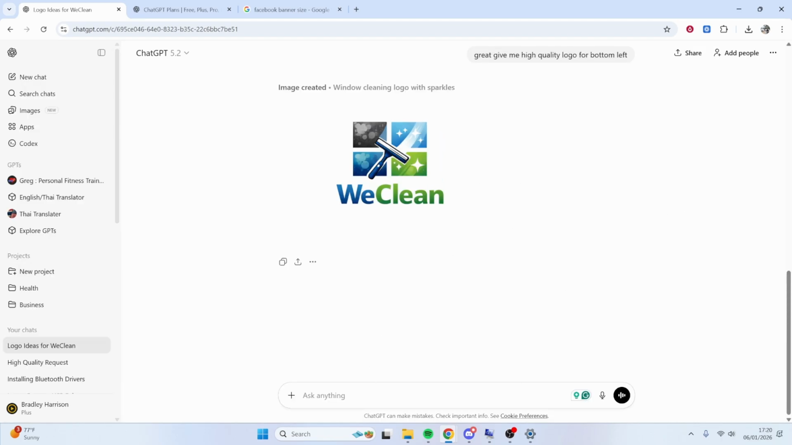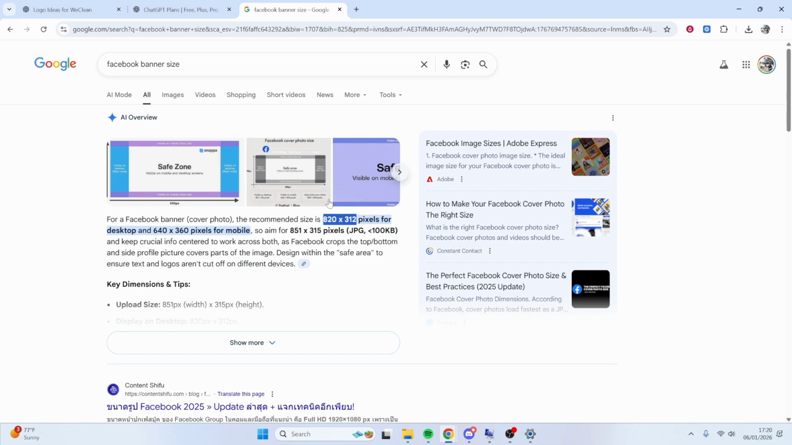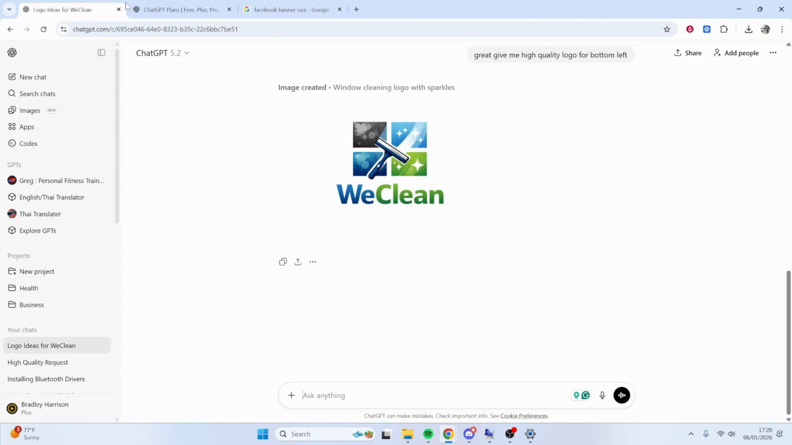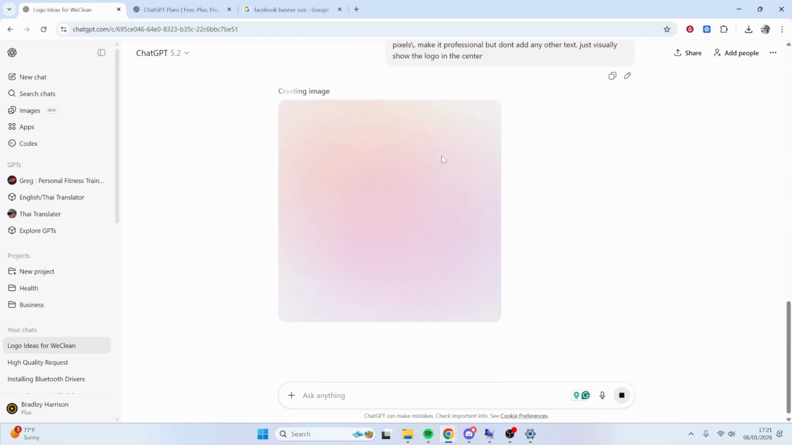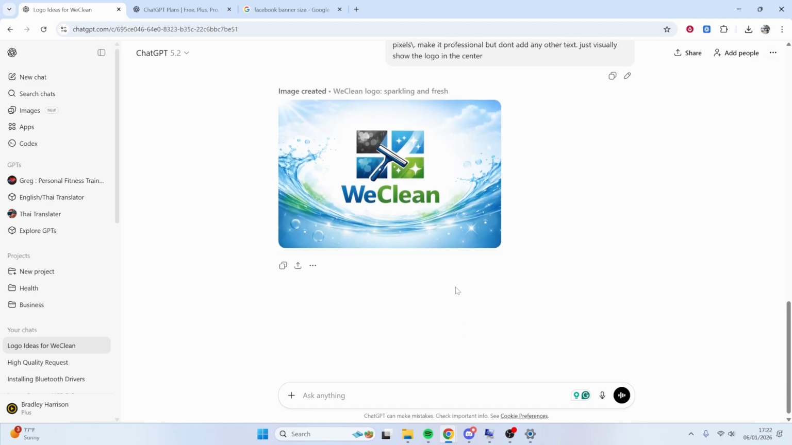Now, what you can also do, you can go ahead and get the banner size for Facebook. So if you wanted to complete a logo design and also your Facebook banner in one, you could do that as well. So I've gone and got the size of the Facebook banner from Google, and we'll see if it can generate this as well. I've just basically said, make it professional. Don't add any other text, just visually show the logo in the center, and it then should do a good job of this. And there you go, we've now got our banner as well, which I think looks very good also.